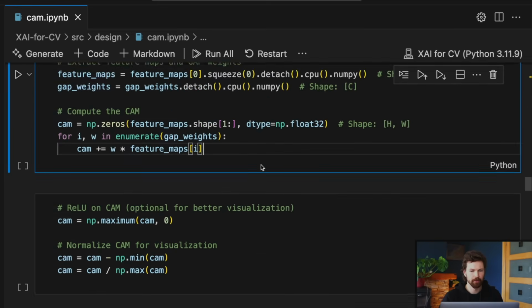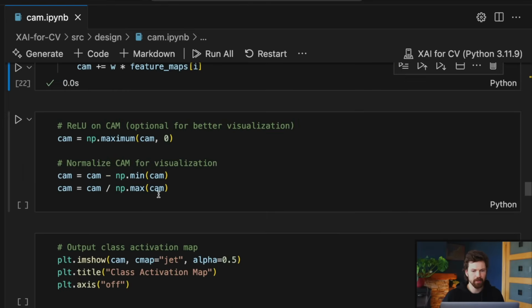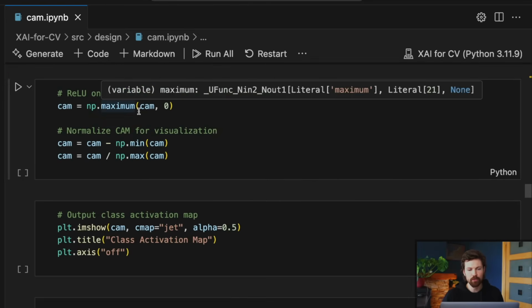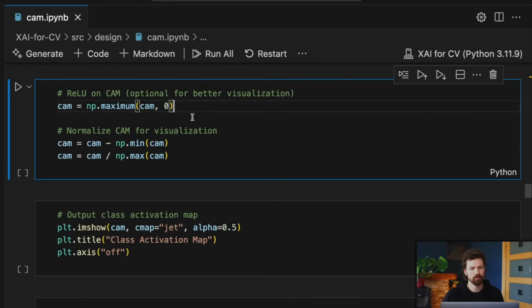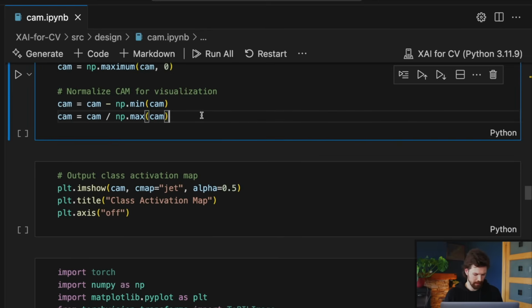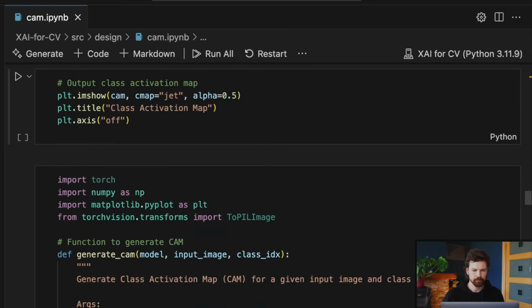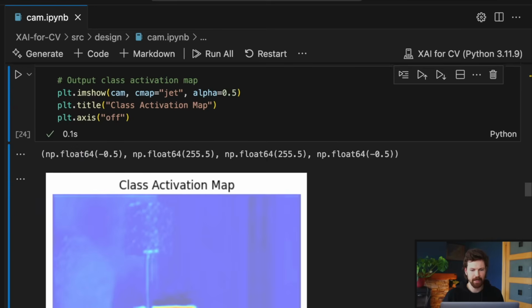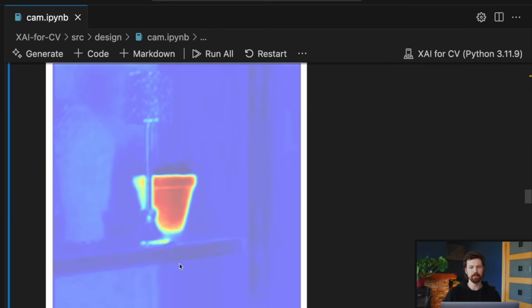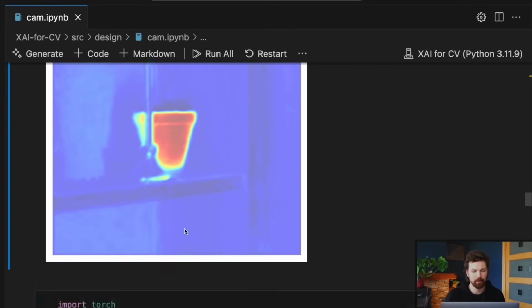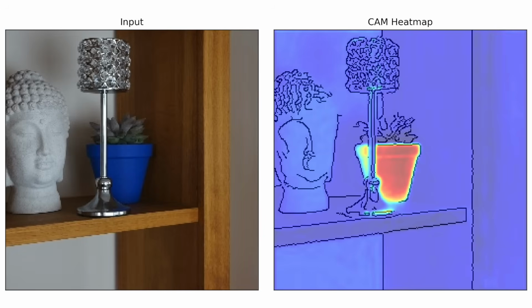Then there's just a few more steps. After that, we apply the ReLU activation function to this CAM so that we only have positive values, and then we normalize it between a value of 0 and 1. And finally, we can output it. And yeah, you can see there's clearly an important region, and it looks like the pot is quite important to this prediction. If we wanted to, we could plot a clearer visualization of the heat map using some of the functions that we discussed in the Grad-CAM lesson.